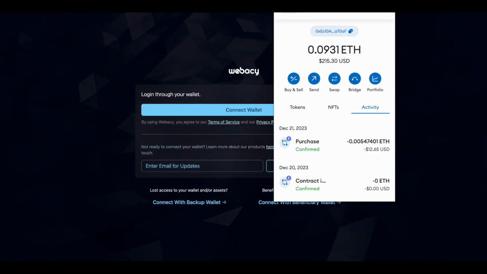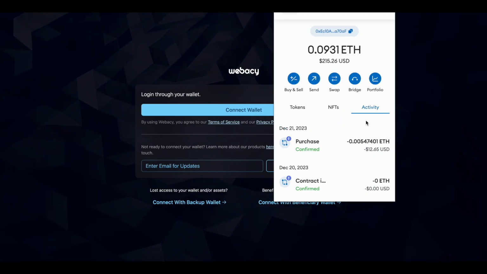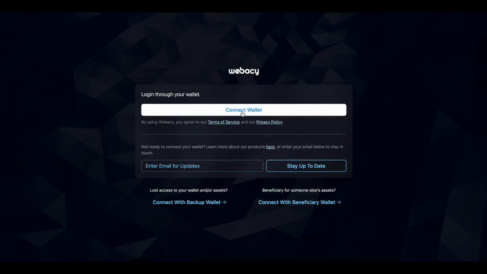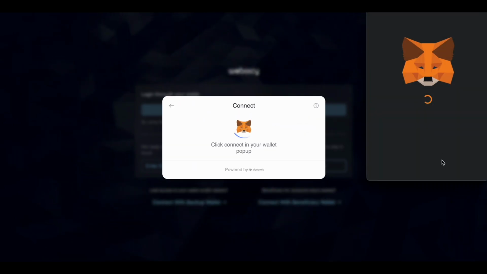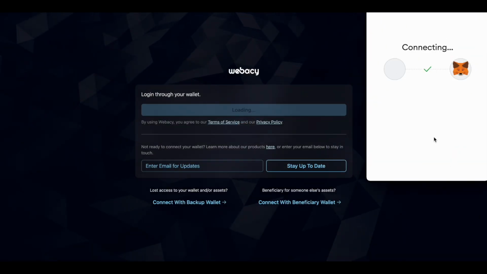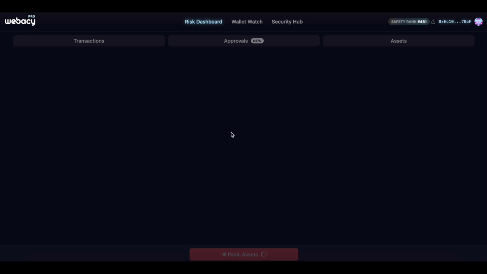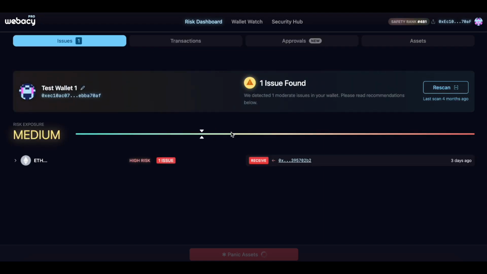So what I'm going to do here is, as the individual user who wants to set up my crypto will, I'm going to go ahead and connect wallet and connect the wallet that I want to use. This is our main dashboard, which you've probably seen before. And to find the crypto will, you want to go to the upper right and click Security Hub.